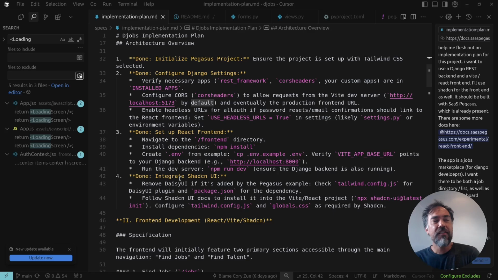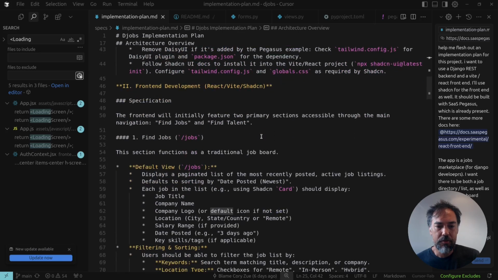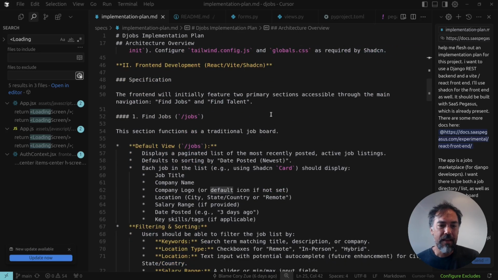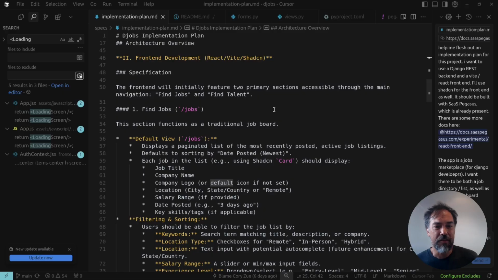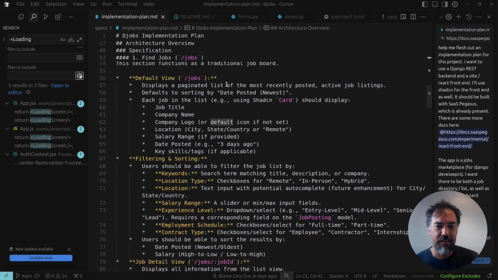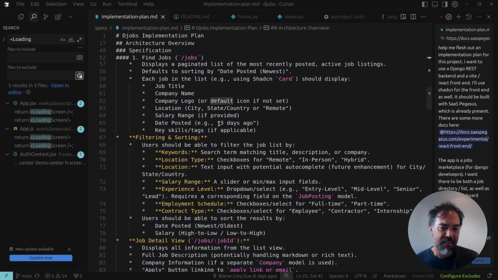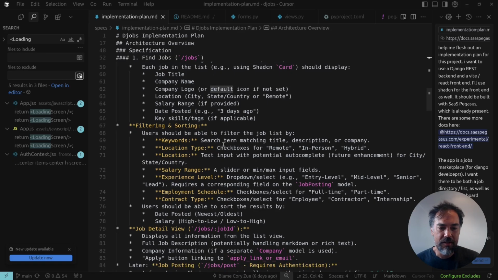After that, the first thing I decided to do was to focus exclusively on the front end. So I made, again, a slightly more fleshed out specification: there's going to be two primary sections, a find jobs and a find talent, and then I went down into this find jobs thing. Again, the AIs helped me write this, and then I read through it and modified it a little bit. Basically, there's this jobs route, and there's going to be filtering and sorting, and that's all the stuff that I was just showing you in the demo.